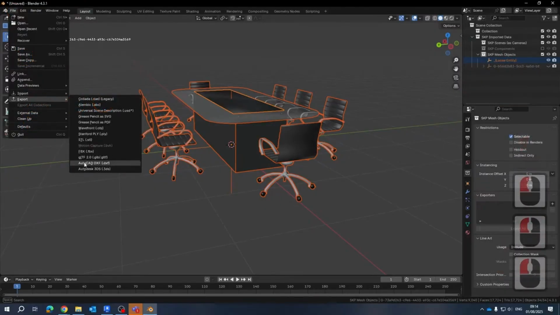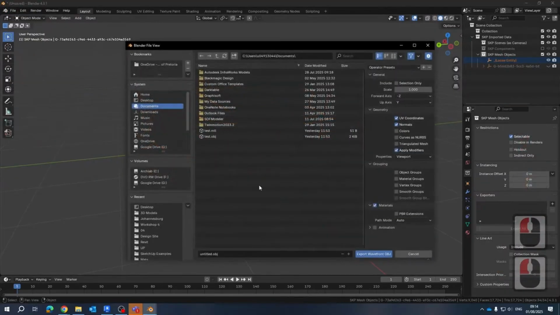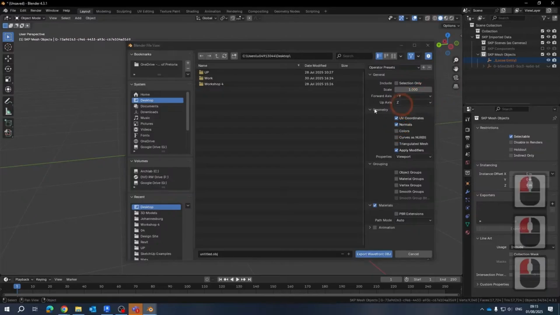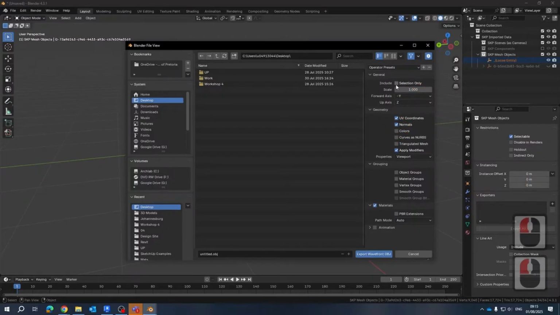I'm going to export this as an OBJ, and I just want to show you how you can use this information in Revit, for example. So OBJ is the preferred format. I'll put this on my desktop as well. The only trick you've got to remember is the forward axis will be -Y, and the up axis will be Z. That's the only thing you've got to remember.